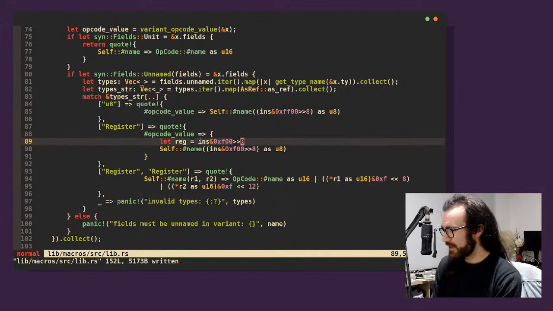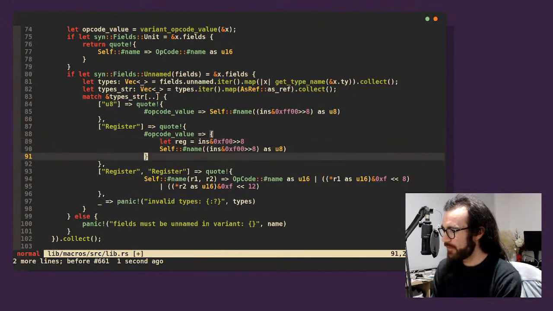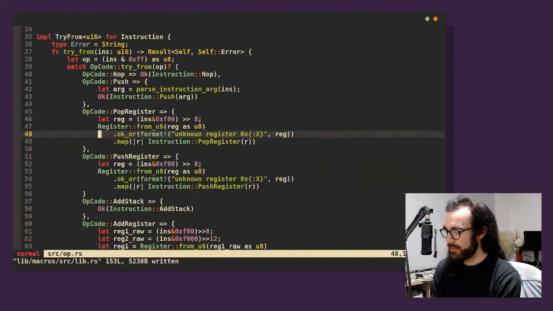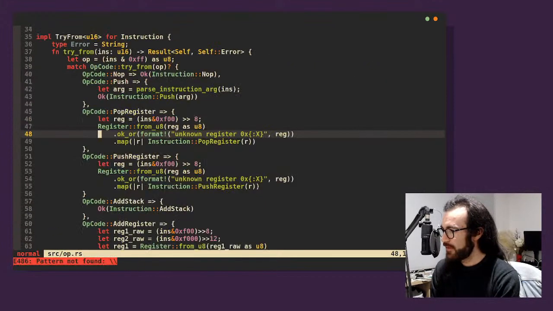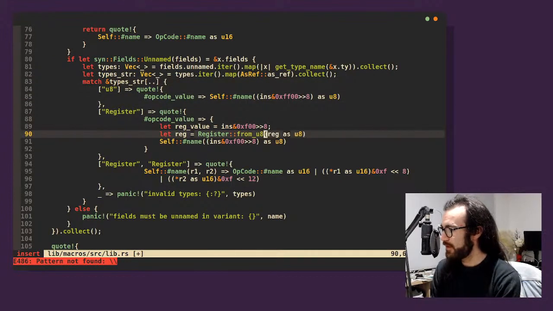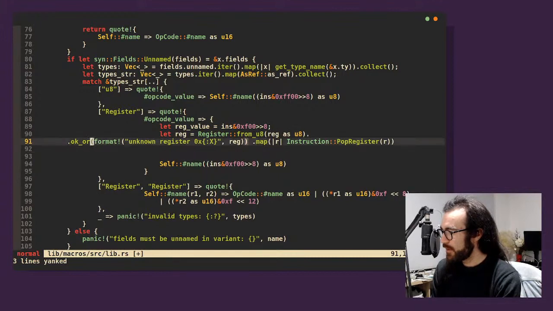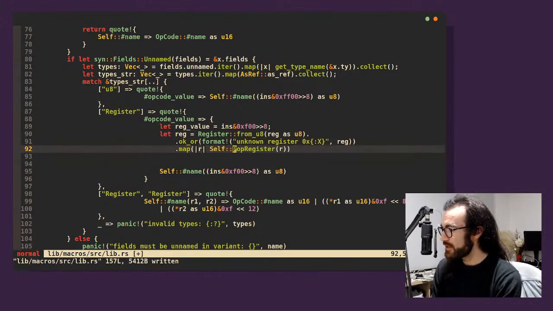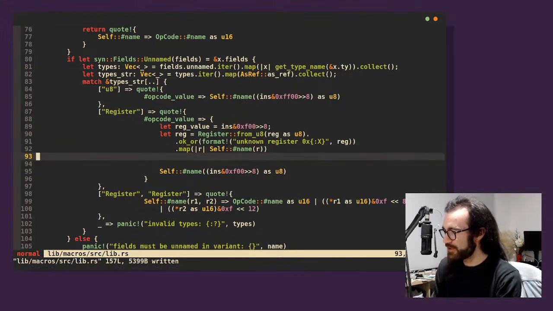This is the value of the register, right? We have 16 potential registers. And then the actual register value is, well, this is the register value. Then the actual register is register from U8, reg U8, and then we just copy our OKR and our map. And even though it doesn't need to be the most readable, maybe shift over a couple more. We'll do the same with this map, except now we're going to use self and we're going to use name, which is the name of the current instruction that we're generating an encoding for.